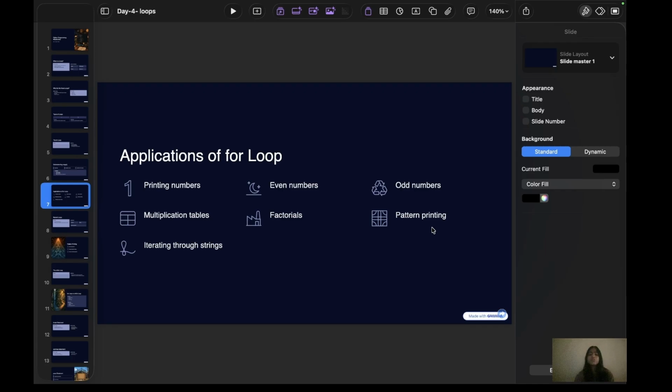We can even go through each character of a string one by one using the for loop. There are so many possible coding questions that we can do. These are just a few examples, but there are so many questions related to the for loop. One more thing.